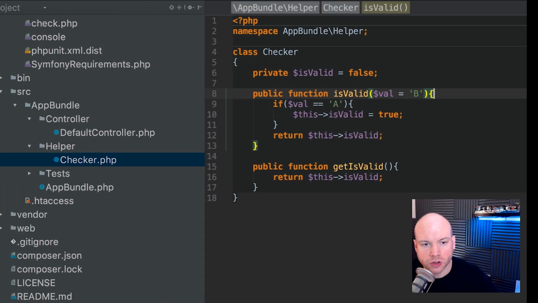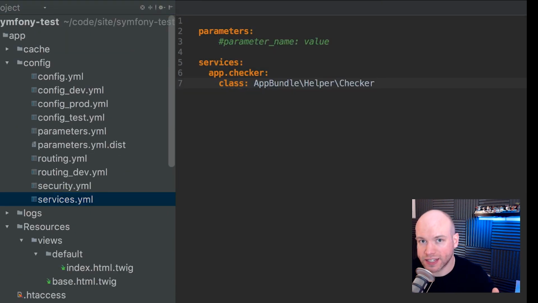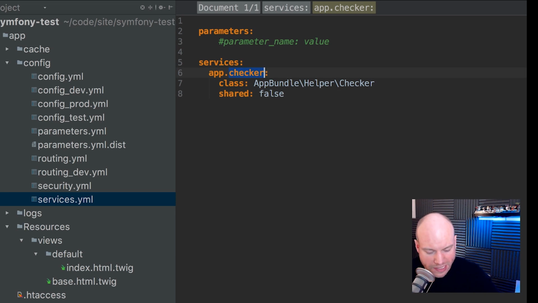The next thing we can do, which is in the services, is actually configure this up slightly differently. As I've mentioned, these services are shared in the container. We can actually tell the container not to share these services, and so every time a service is requested, a new instance is instantiated. We do this by putting in the shared property here, setting that to be false, which means that for every time we call the app.checker, we're actually getting a fresh instance of app.checker. So let's save that now.